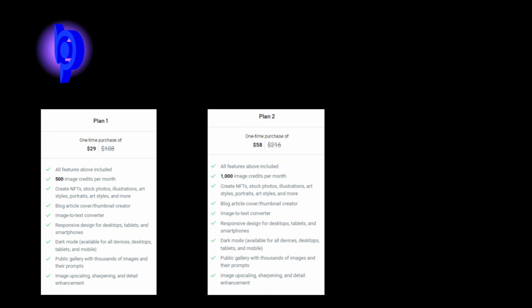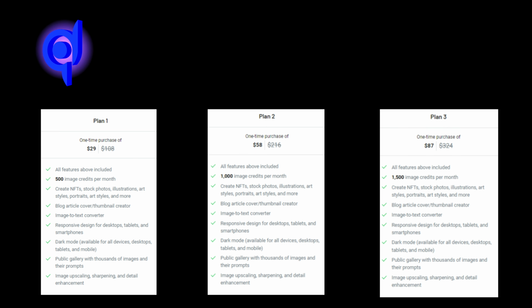$108. Plan 2, 1,000 image credits and everything from Plan 1 for $58 instead of $216. Add Plan 3, 1,500 image credits per month, and everything from Plan 1 for $87 instead of $324.